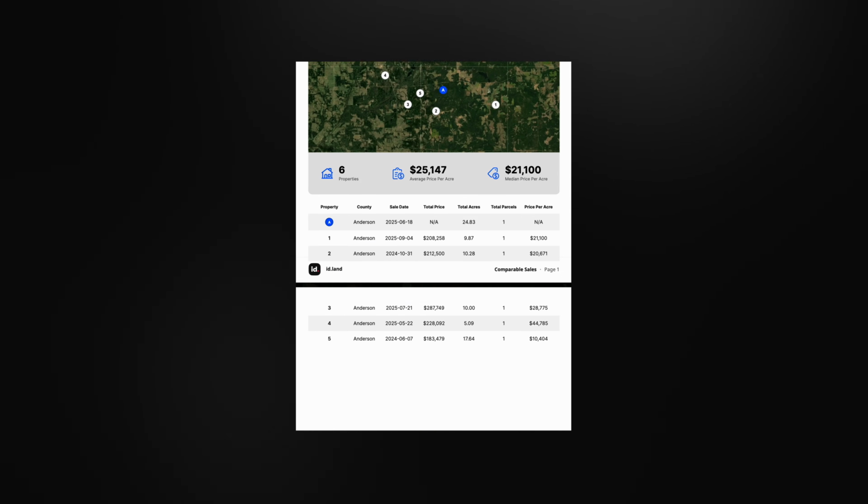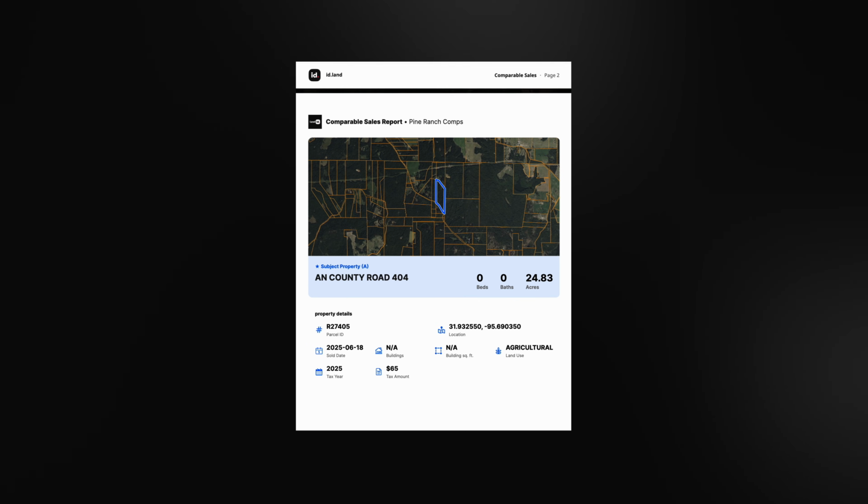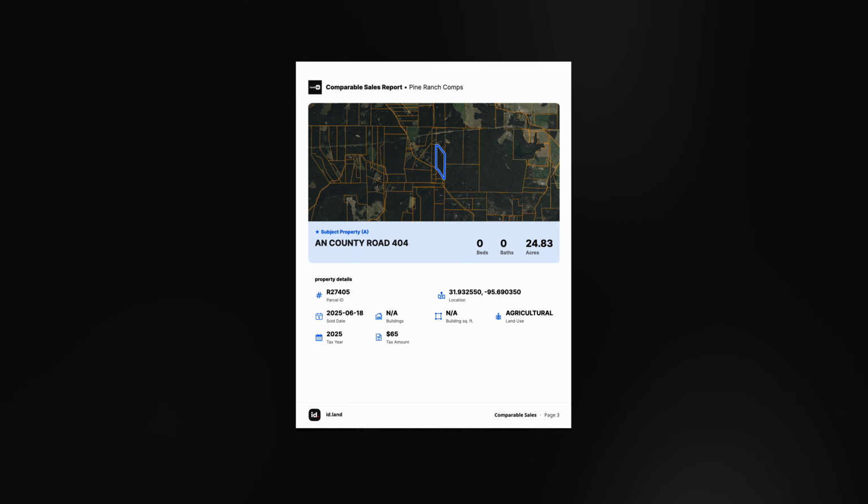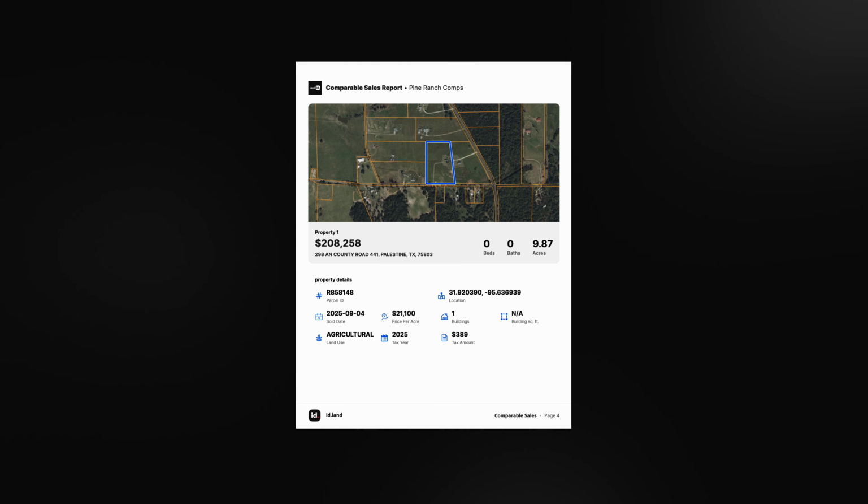an overview of each comp and its location to the subject property, a summary of every comparable sale and its important information, removes any sensitive data, and only took a couple of minutes to generate.